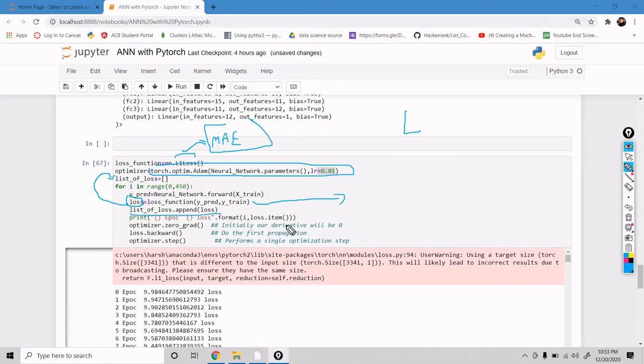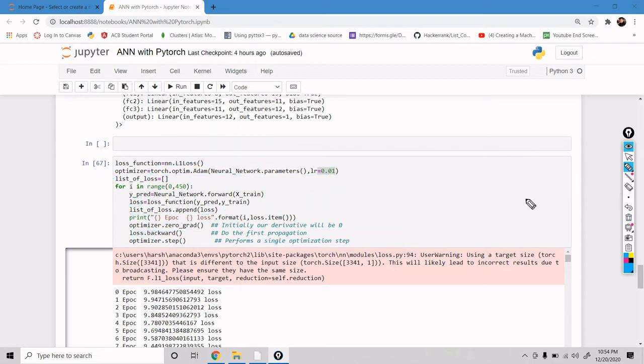And after that I will print our epochs with respect to our loss, like for one epoch how much loss we have. And this function I have used will tell the optimizer that our initial derivative is 0, so we have to start from the first derivative. After that, I will use loss.backward. Backward simply means do the first propagation in our back propagation. Optimizer.step simply means it performs a single optimization per epoch. So after that, let me execute this code.